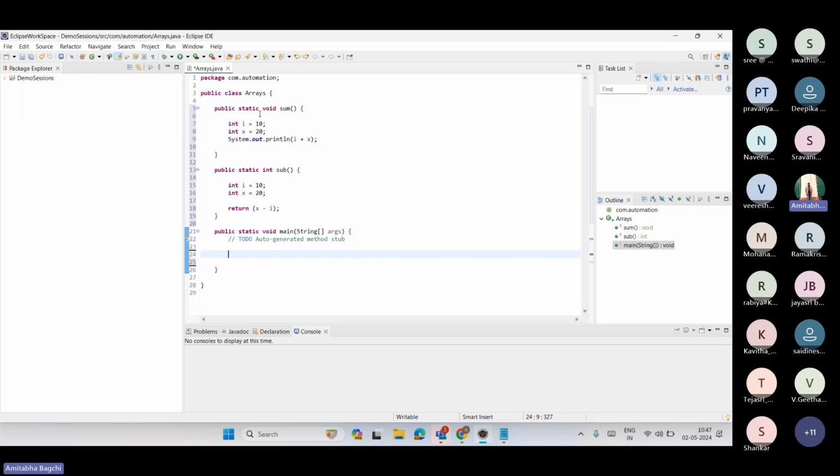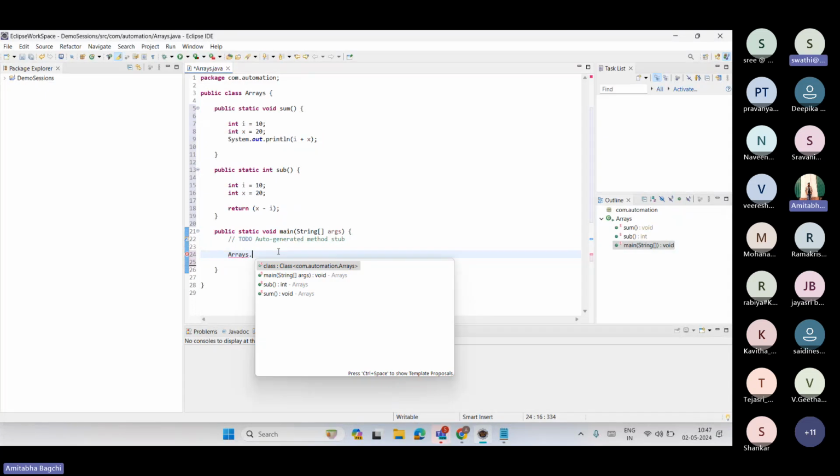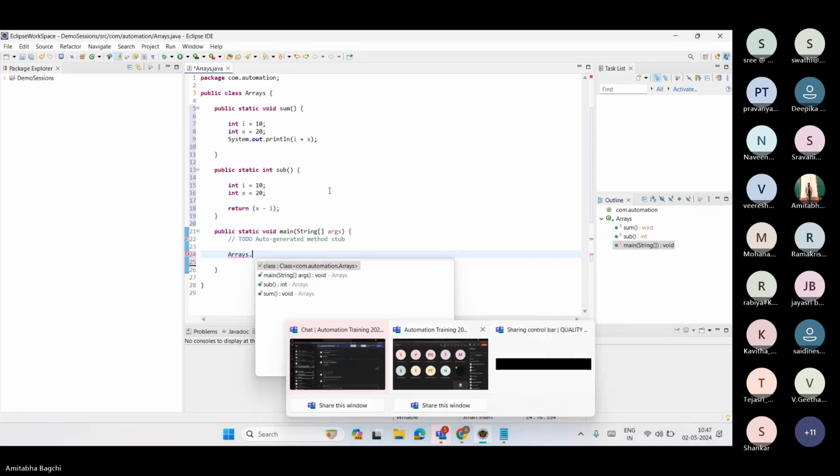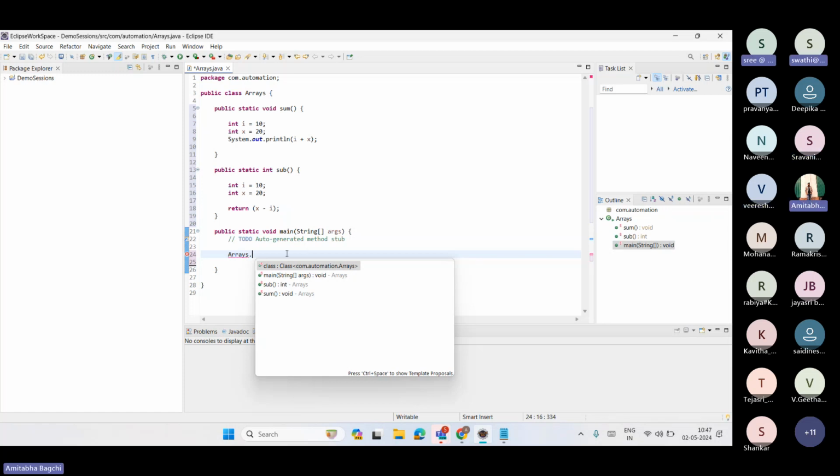So they are static methods. I can call them with the class name only. Arrays dot. You can see sum and sub are coming. You remember this thing, right? The static methods can be called with the class name dot. The methods will appear because both are static. Remember? Yes, no?